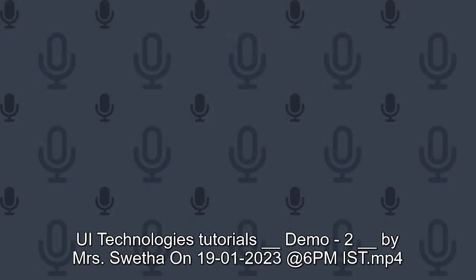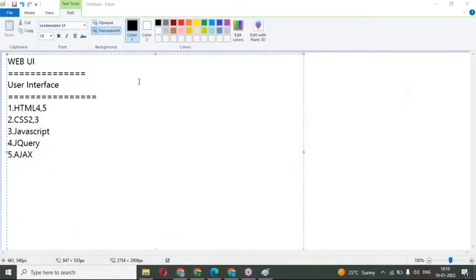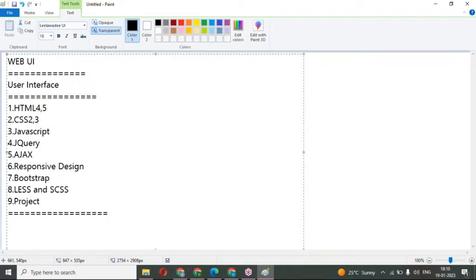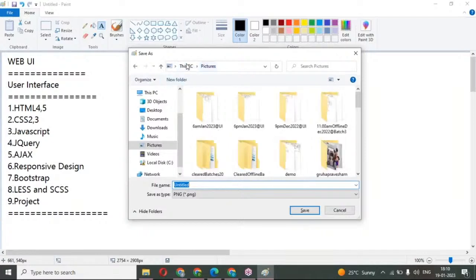I'm going to discuss web UI programming. Under this, we are going to discuss all these topics: HTML 4 and 5, CSS 2 and 3, JavaScript, jQuery, Ajax, responsive design. Then the seventh one will be Bootstrap. The eighth one will be LESS and SASS programming. The ninth one is the project. So generally I'll cover all these topics in our course.